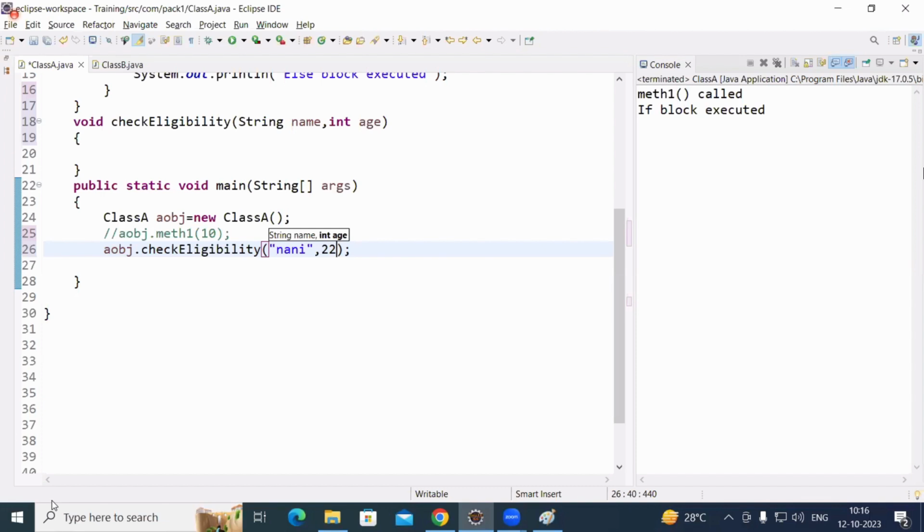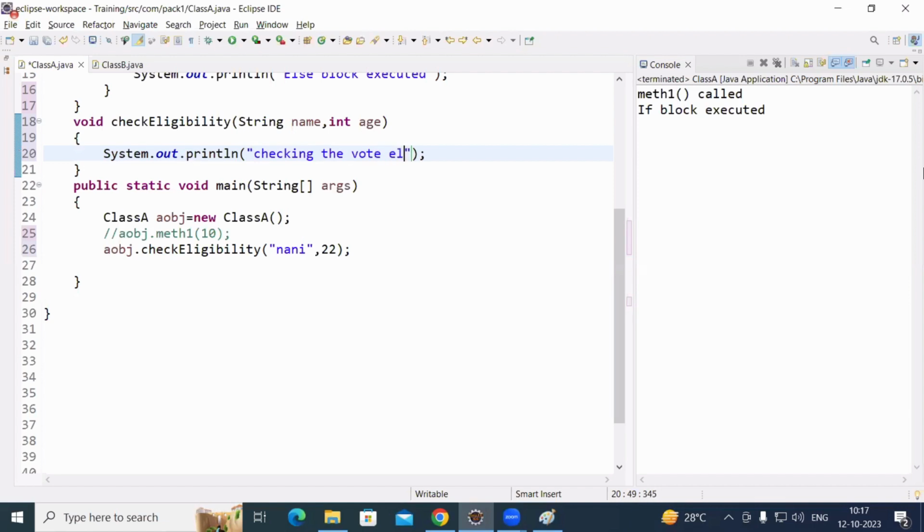Are you understanding the point here, guys? For example, my age is 10. After how many years will I be eligible to vote? You need to mention that. Did you understand my requirement? Yes or no? So let's try to write the code. Go to that void checkEligibility method. Write System.out.println. Please write System.out.println, Control space. Okay, and now, "Checking the vote eligibility" in double quotes.